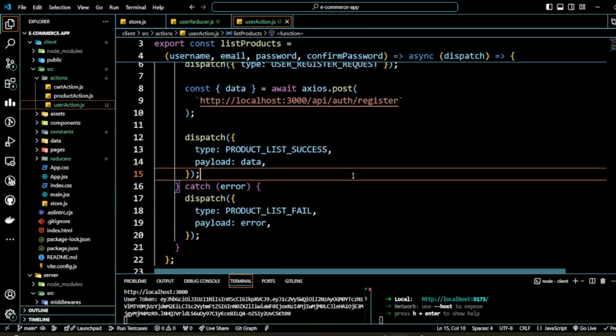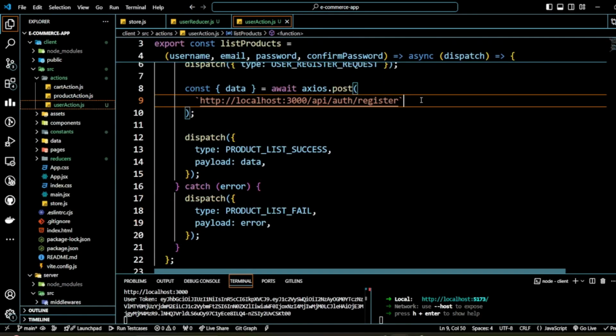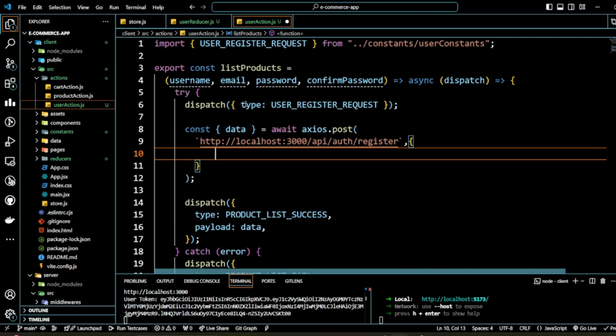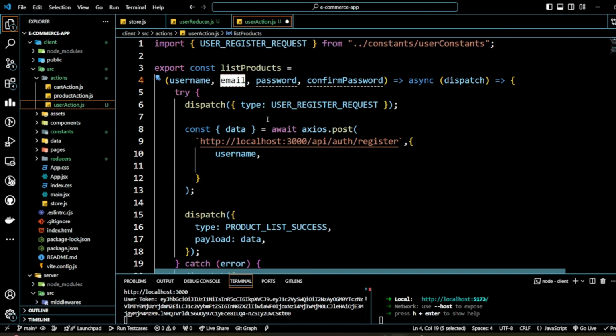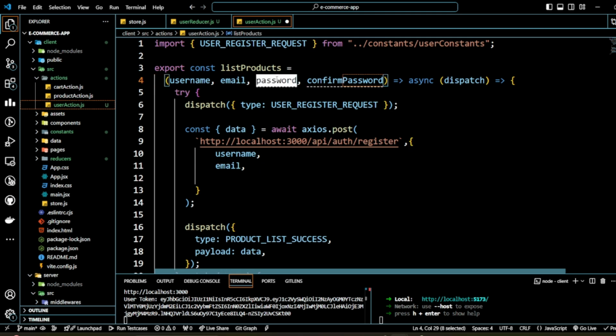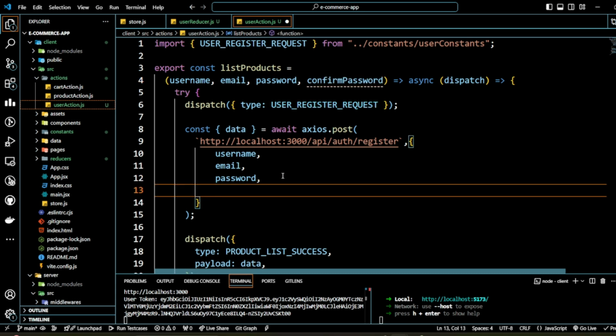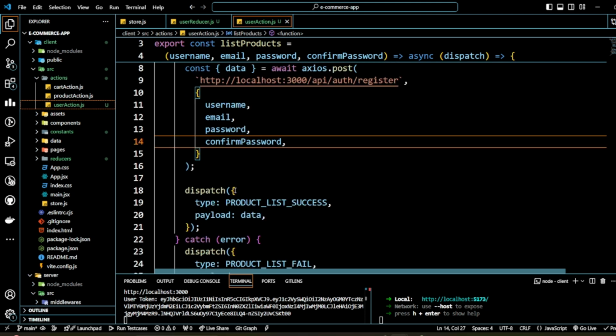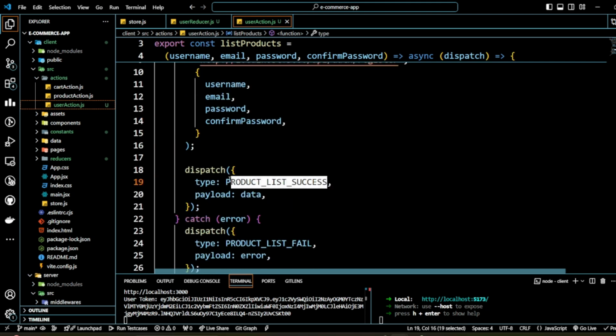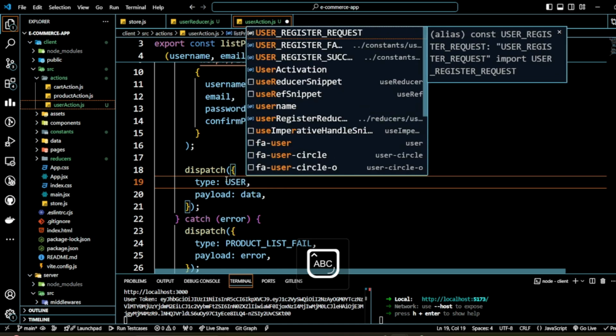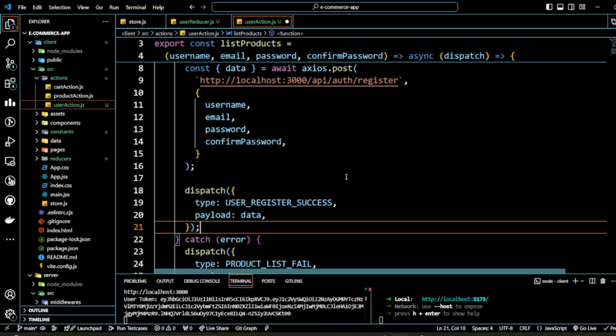So we make the API request here, and for the API request we need to pass the params as an object. We'll pass the things that we have here, like username will be username. Because everything will be the same, in JavaScript we can pass the same name without repeating. Email will be email, password, and confirm password. Then after that we will dispatch the success action, user register success, and we'll pass the data here as payload.